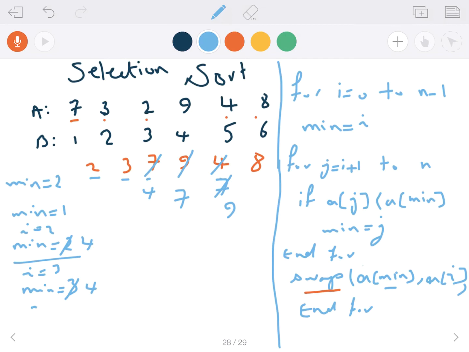Then i becomes 4, and we also set the minimum to 4. Now we have the items 9 and 8. Because 8 is less than 9, the minimum will be 5 now. And at the end, because there is nothing remaining, we are swapping these two numbers. So here this is going to be 8, and this is going to be 9. And as you see, the array is sorted. So that's selection sort: 2, 3, 4, 7, 8, and 9 are sorted.